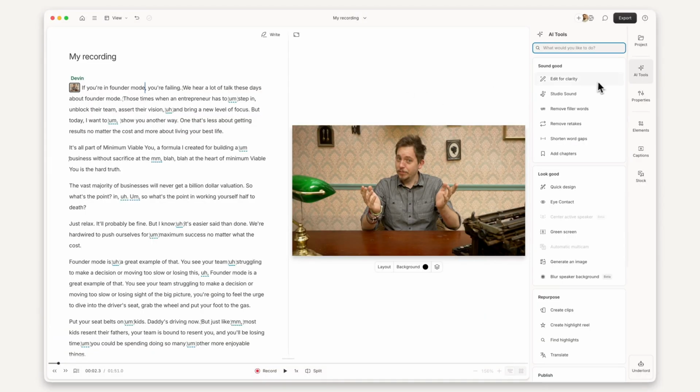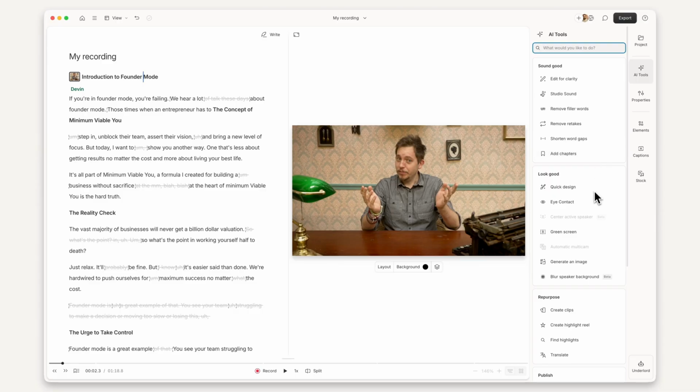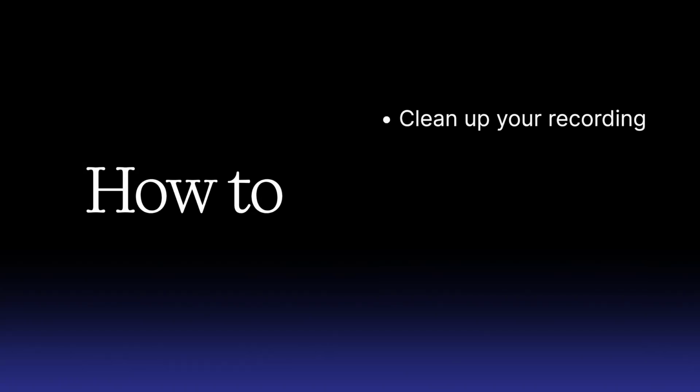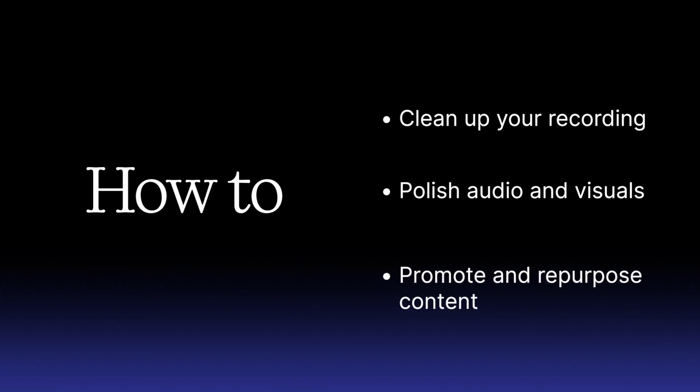As you can see, Descript's AI tools can speed up every step of your production workflow. You've learned how to use them to clean up your recording, polish audio and visuals, and promote and repurpose your content. Now it's your turn.